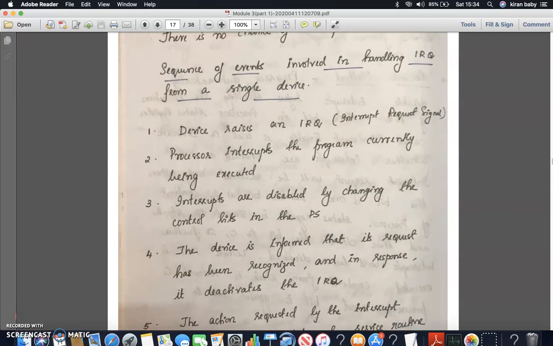So always remember that whenever a request is received by the processor, before it starts servicing it, an acknowledgement is given to that device to denote that the processor has taken up that particular request.